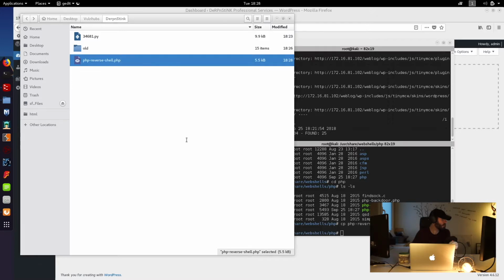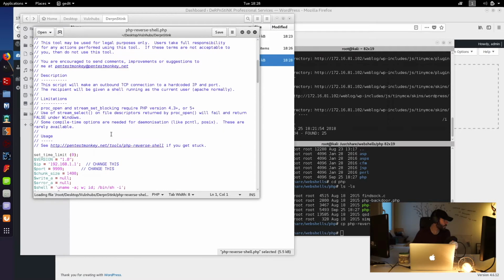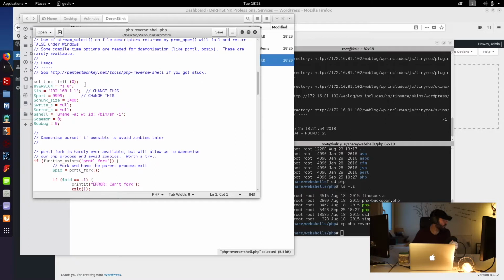And just have a quick look at the contents of that. This is from Pentest Monkey, and I'm just going to update the IP in here, so it knows where to connect back to, and let's say port 5555. Going to go and hit save on that.